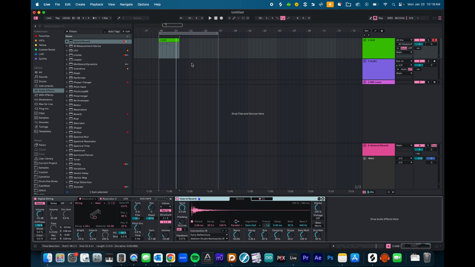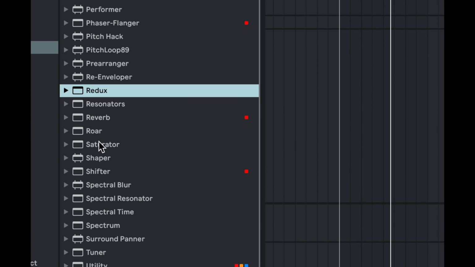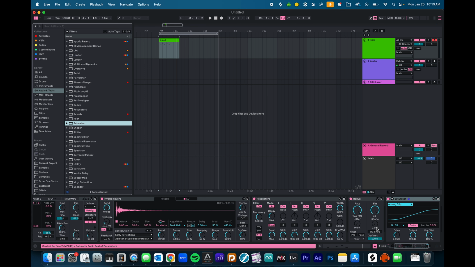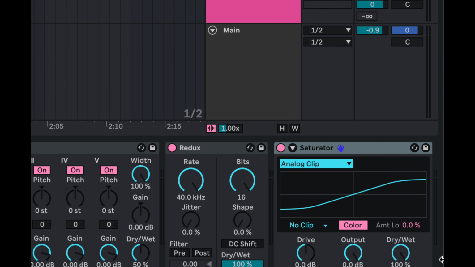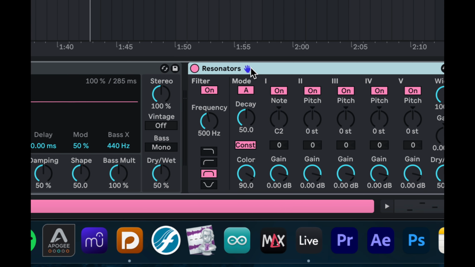Right, because the output now is being sent through the reverb and then to the output. So you can have a long string of effects here. So I could add a resonator and then a redux, and I can also just double click on these. If I double click on saturator, it's going to add the saturator to the channel. As you can see, it's been added. So has the redux, so has the resonator.